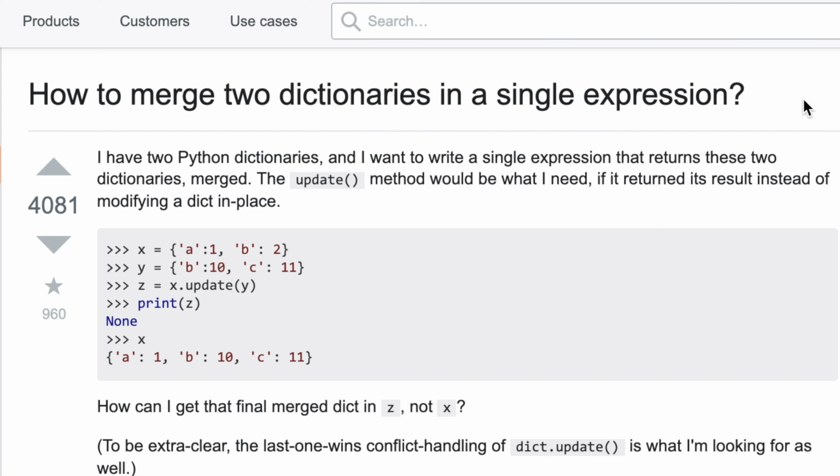In this video, we will answer the popular Stack Overflow question, how to merge two dictionaries in a single expression.